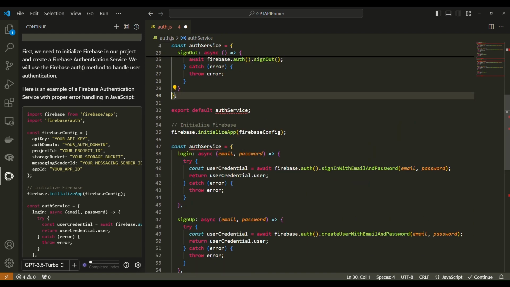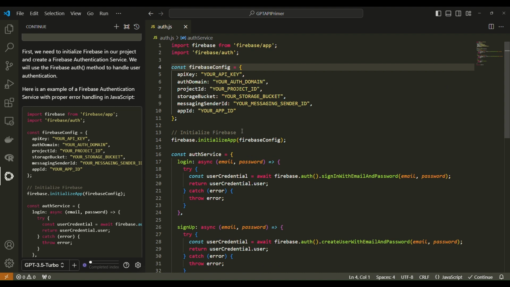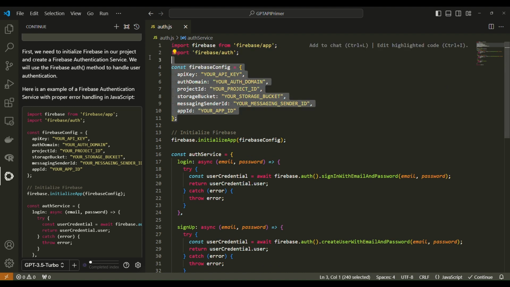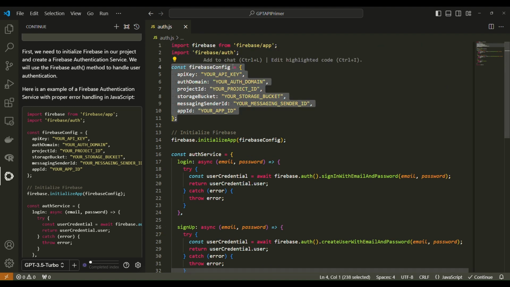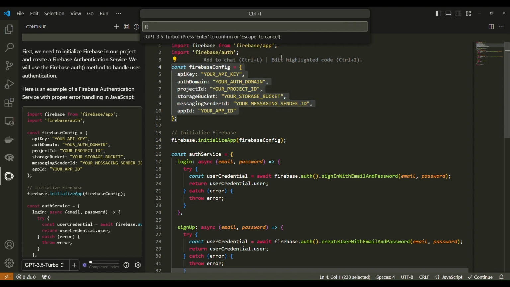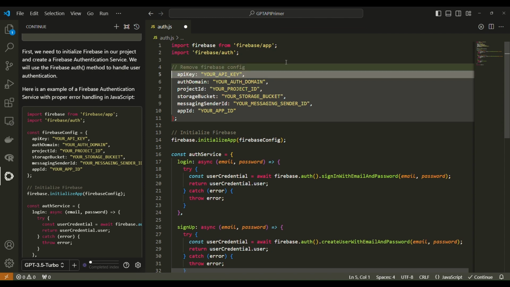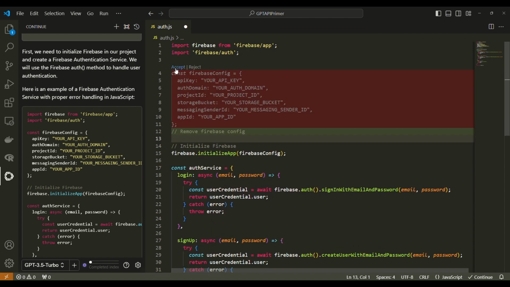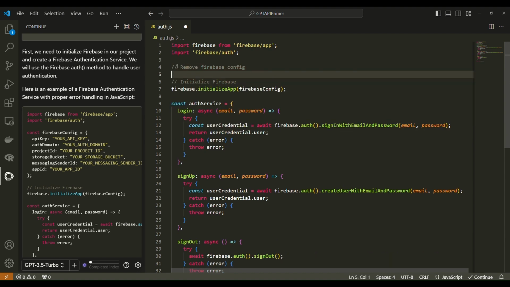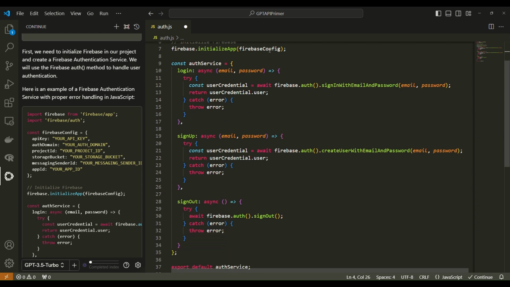Oh, but it looks like we do have some duplicates. So instead of accepting all, let's see if I can get it to remove it. It points to only the Firebase config. Just remove it, you can accept it, and you can see that the config has been removed.